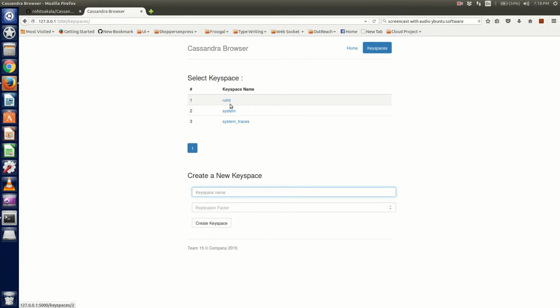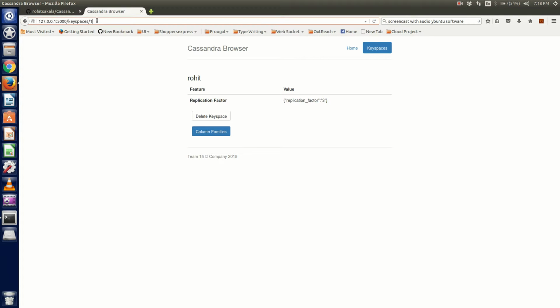Yes. So if you can see here, if I keep it 1, I'll get about 4. If I keep it 2, I'll get about system. So it's like well-designed API services.